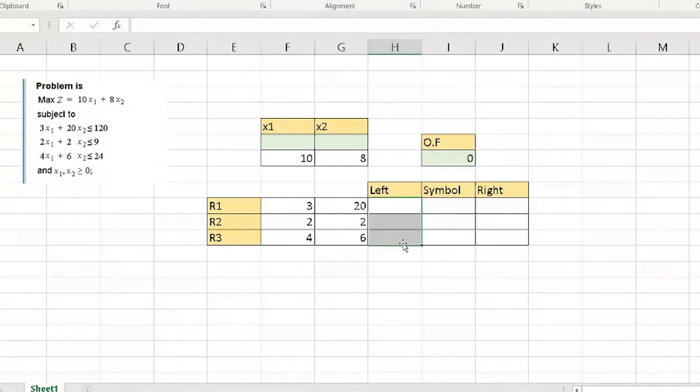We're going to have this one in blank, just for a moment. And for the symbol, we're going to have to type the symbol that we are seeing in the restriction. That's only a guideline for further in the process. So in all 3 of them, we have less than or equal to. So we type it in all 3 like this. And on the right side of the symbol, we're going to type the number that is on the right side of the symbol in our problem's restrictions. So we have 120, we have 9, and we have 24.